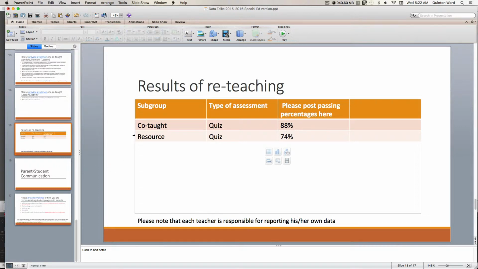Okay, now in my co-taught classes, I use a quiz. In my resource classes, I used a quiz. Okay, now based on the quiz, I could pass out the quiz that shows the results, or I could pass out the item analysis report for that individual classroom created item and show the new performance. Okay, so the co-taught class, there was now an 80% proficiency rate. In the resource class, there's now a 74% proficiency rate.